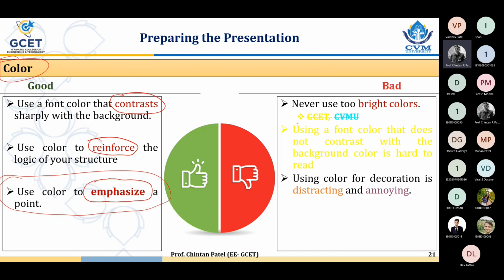Then, using color for decoration is distracting and annoying. Our presentation must be attractive. For giving the attraction, we must decorate our presentation. But in doing so, we should not use those colors which are distracting and annoying. If you use red color very frequently or yellow color very frequently, for the audience it will be annoying. So avoid this kind of colors.